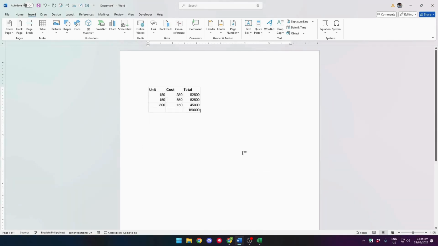Now, open that file. And as you can see, that will automatically create a table that is linked to your Microsoft Excel file. I hope this helped, and I will see you soon.